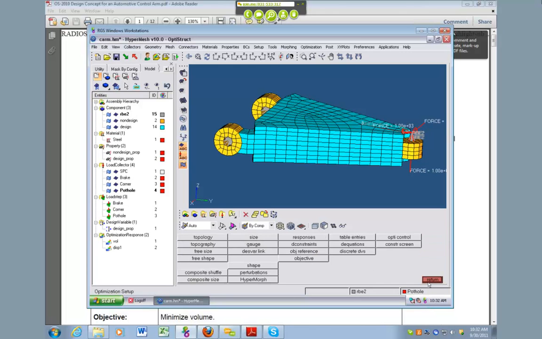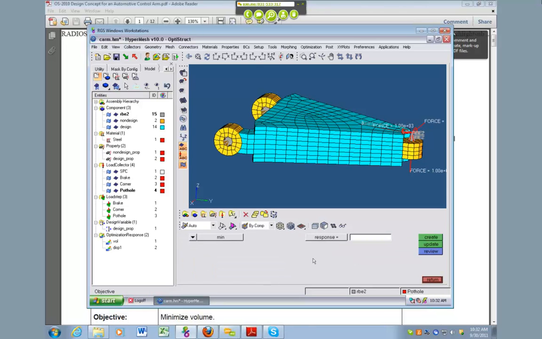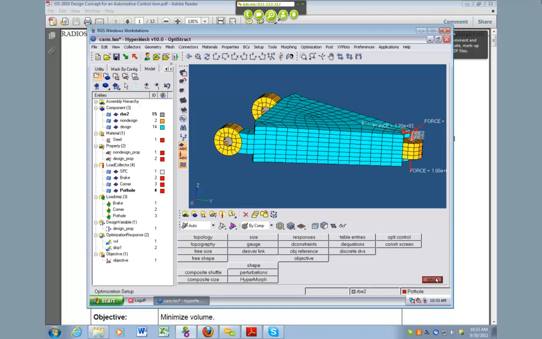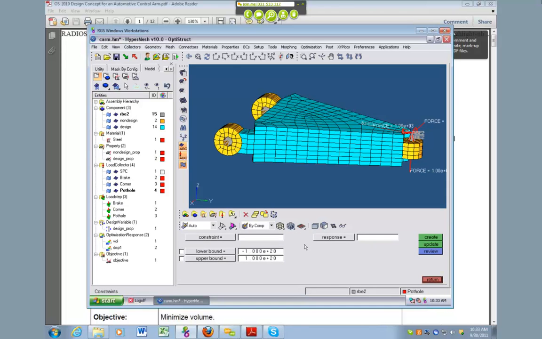So we go back to the optimization, and we need to define an objective. If we go to objective, we want to minimize, and the response we want to minimize is volume. So what we're doing here, create, is we're telling it the objective of the optimization is to minimize the volume in this space. Does that make sense? That's the objective it's going to go for.